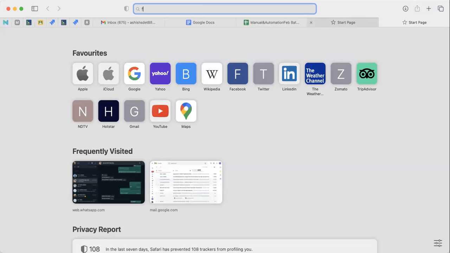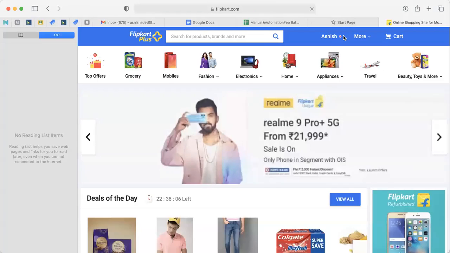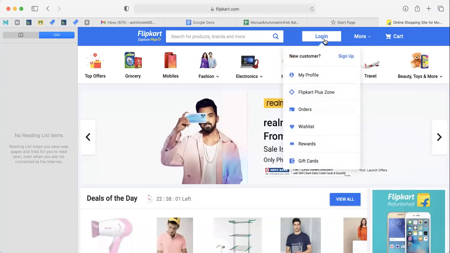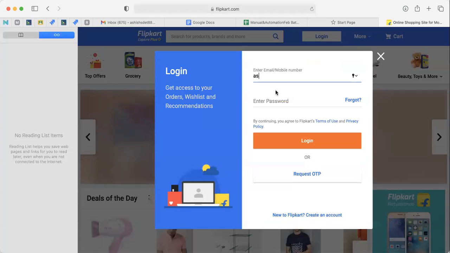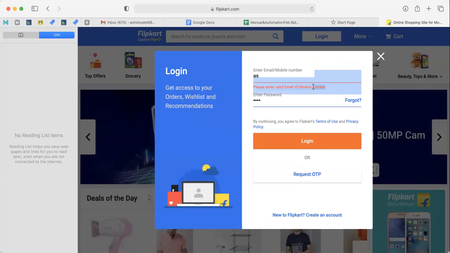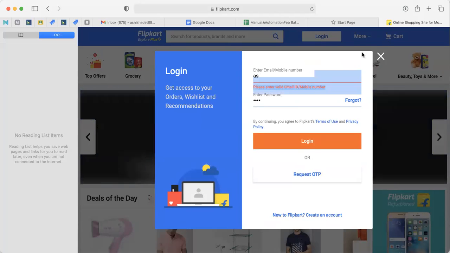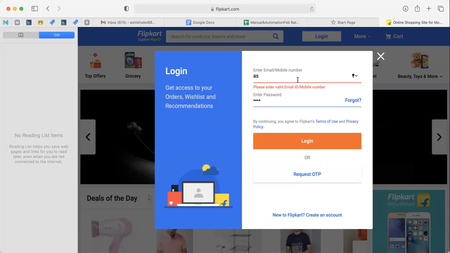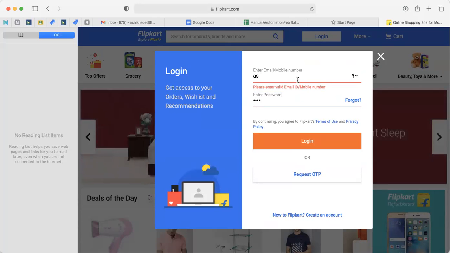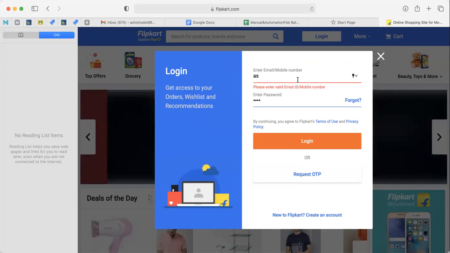So if I open flipkart.com and click on this login button, and when you enter invalid data and click on this, you will see this error message, please enter valid. So this is what we call inline validation. That is called inline validation.